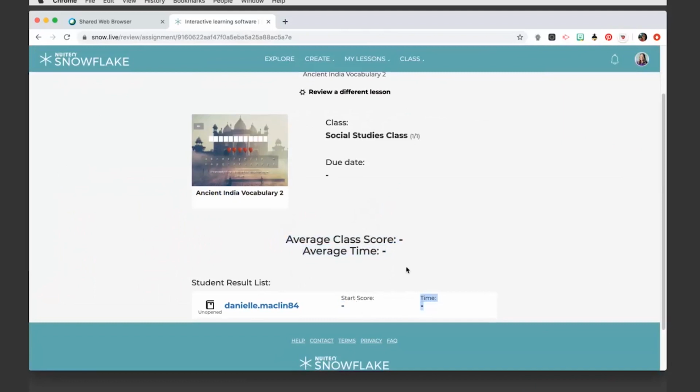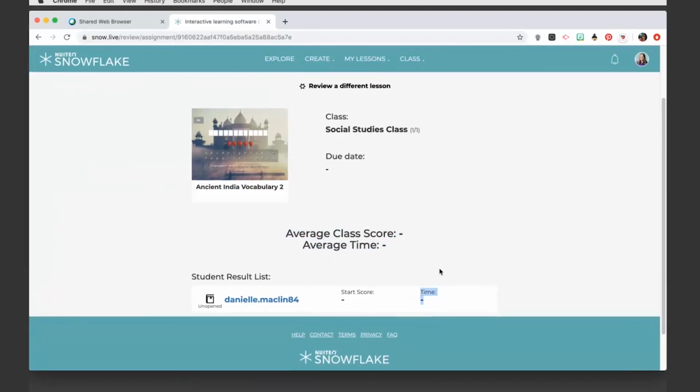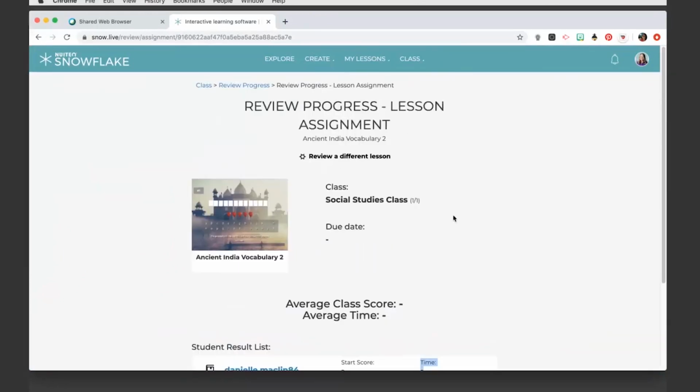So if they score really low, but they only spent 35 seconds, oh okay, maybe you need to talk to that student and have them go back and do a little bit more and redo the lesson. So that's one of the opportunities to have, all within the Snow.live platform.